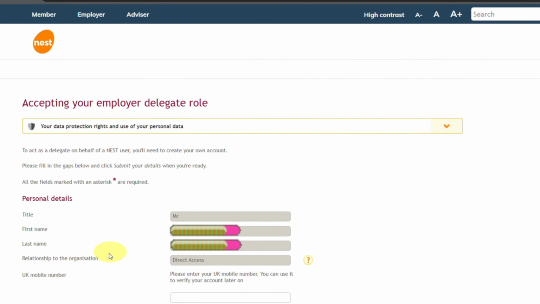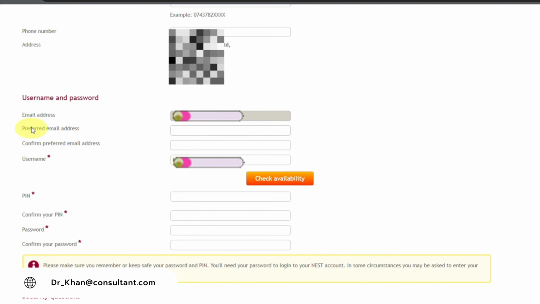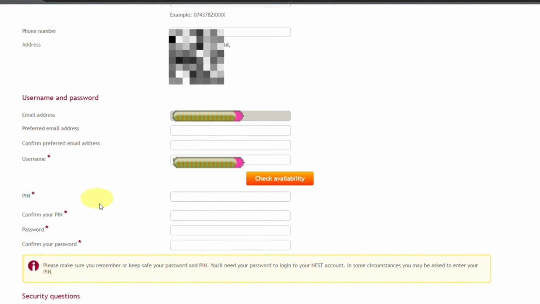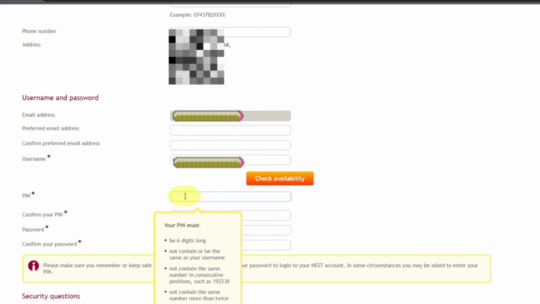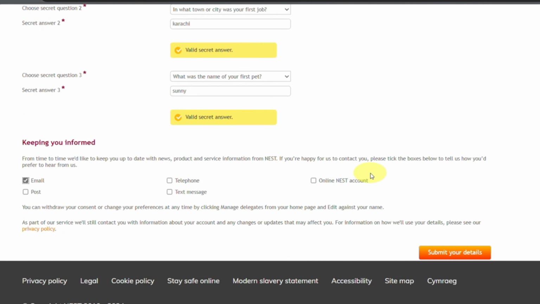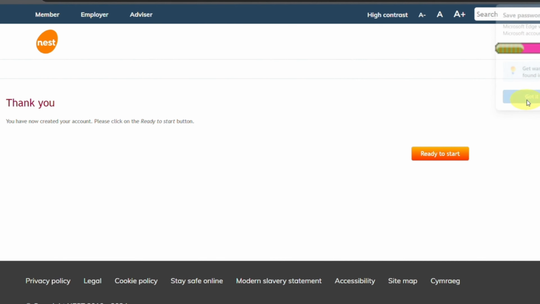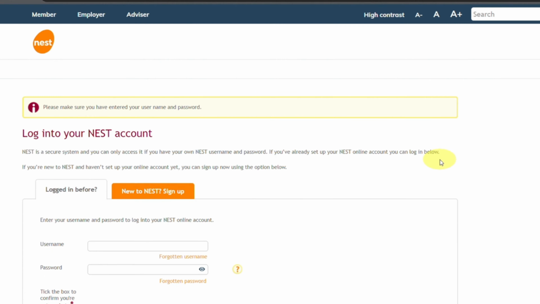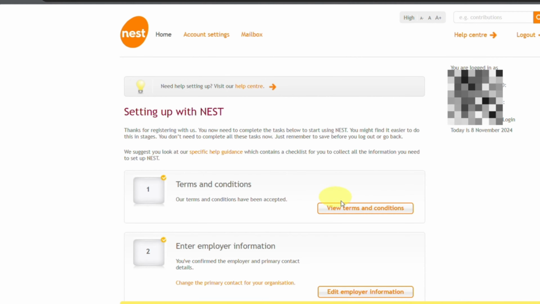I'm starting with my personal details: title, name, UK mobile number, relationship to your organization. I just need to fill in everything. I also need to create a PIN and confirm the PIN, a password and confirm the password. I have done that. Now it's asking me to choose 2 questions, so I have selected the questions as well. Now it says thank you, ready to start. Log into your Nest. So I have done that.